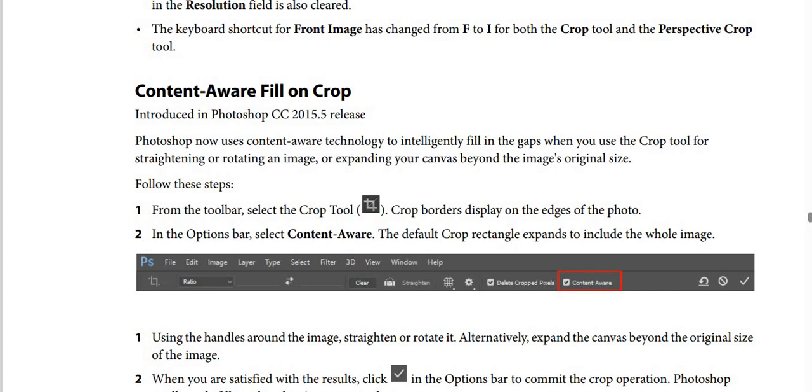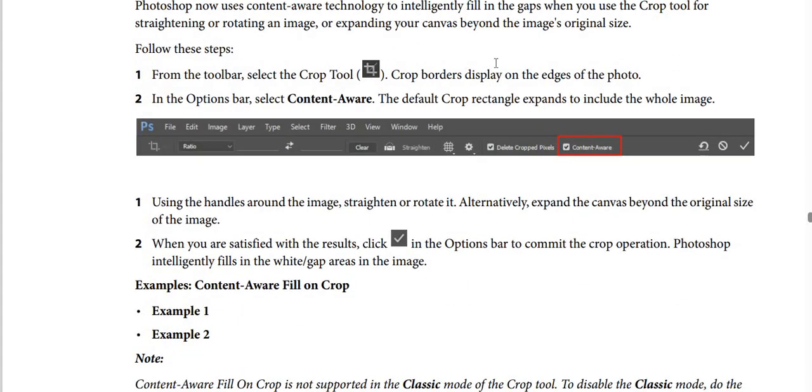You should follow these steps now. Step number 1: from the toolbar, select the crop tool icon, and crop borders display on the edges of the photo. Step number 2: in the options bar, select content aware, and the default crop rectangle expands to include the whole image. Like this screenshot, this image explains how to use the handles around the image to straighten or rotate it, or alternatively expand the canvas beyond the original size of the image.